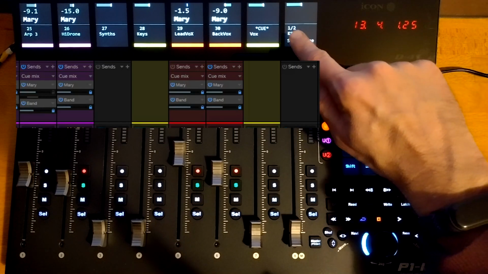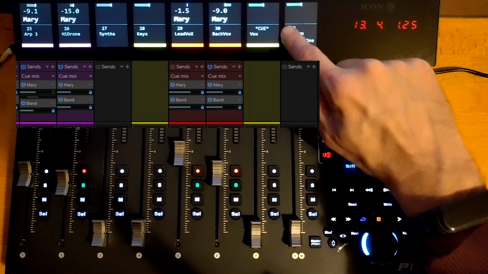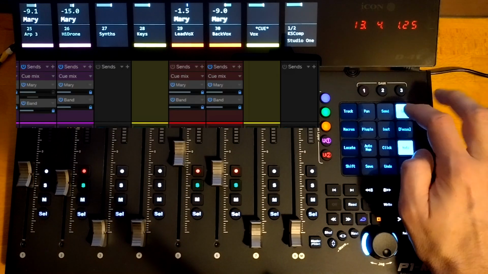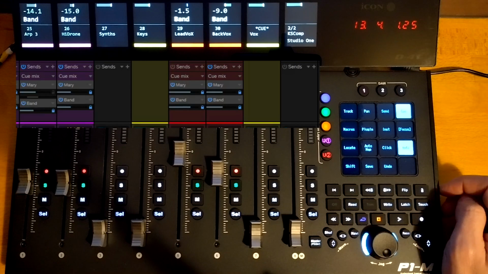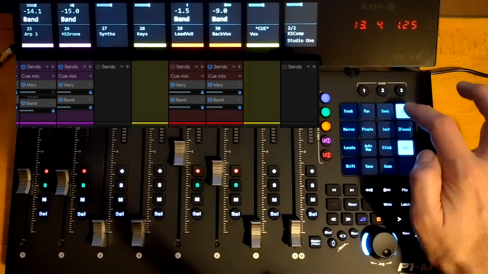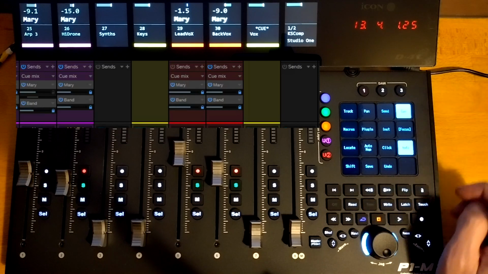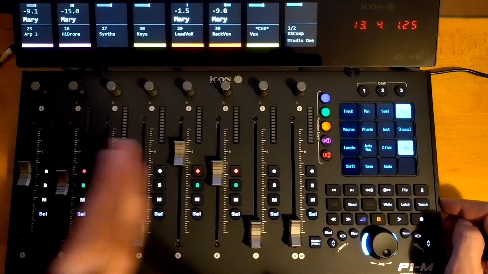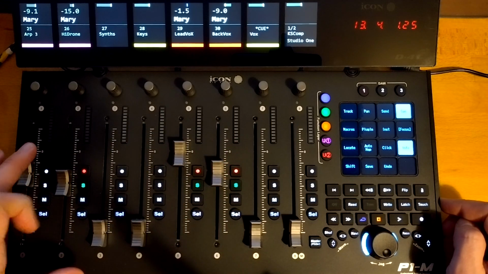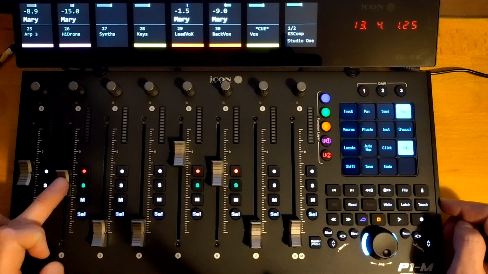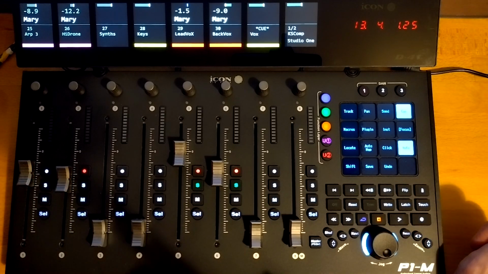So we have 2 Q-mixes set up on this project, and we're looking at the first one at the moment, and this one goes to Mary the Singer. If we press Q again, it now goes to the second Q-mix, which is the band's Q-mix. And then press it again, it goes back up to the first one. So the Q-mixes are fairly similar to the sends. Each strip now is controlling the output of the Q-mix, not the channel anymore. The level is the level being sent to the Q-mix. So you can quickly balance all of the channels for this particular Q-mix.